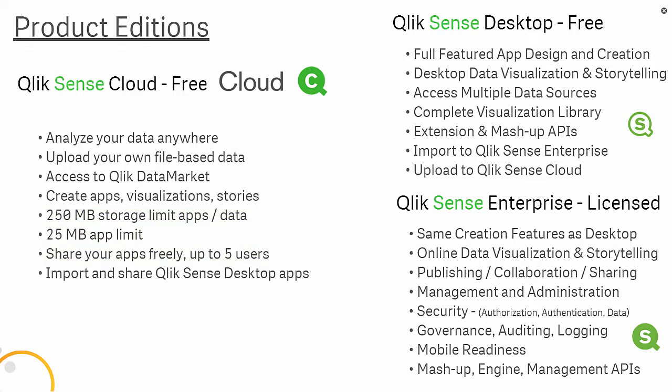So to start, I will create a simple app that will not only help me analyze data, but will also allow me to communicate my findings with others. Also note, we have a free, fully featured Qlik Sense Desktop product that provides the same analysis and creation capabilities as Qlik Sense Cloud, but with access to more data sources and local storage of your apps.